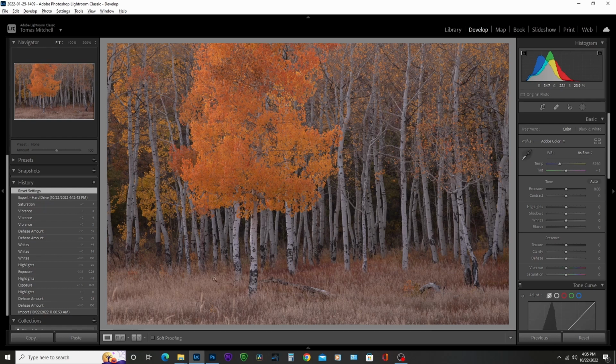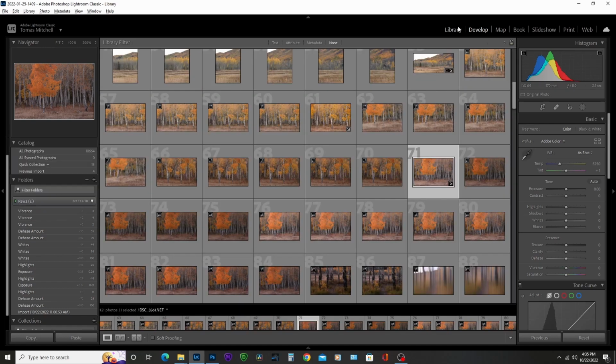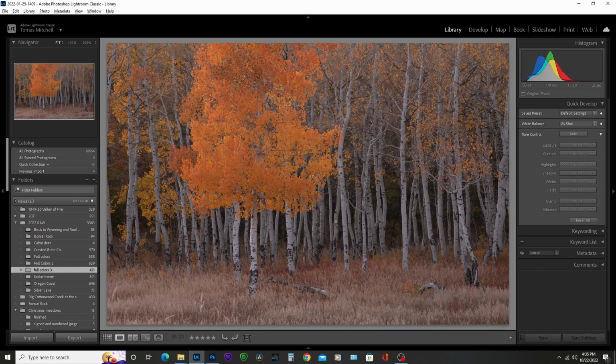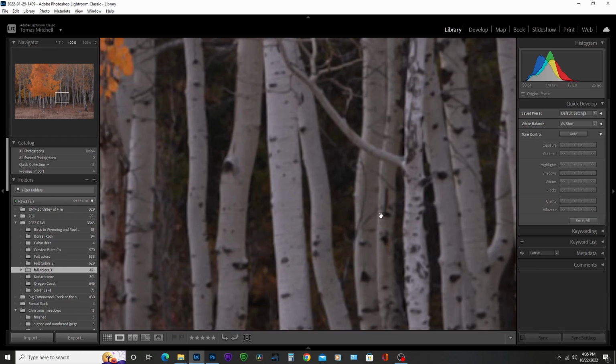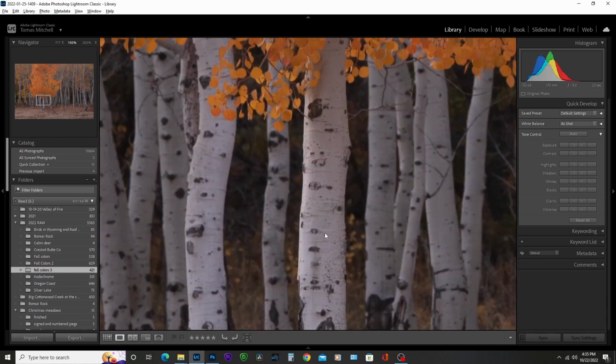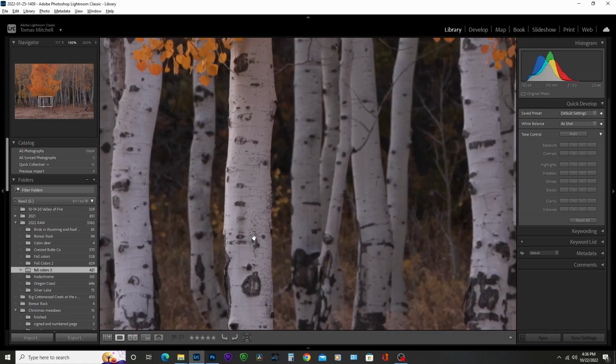I shot multiple images of it, starting right here to here, and I stacked them. I'm not going to go into detail about how to do that. I focused on different areas throughout the image so that the whole image would be sharp. So if I blow this up to 100%, that background is a little soft. The tree right here, the main subject, the trunk of it is nice and sharp.